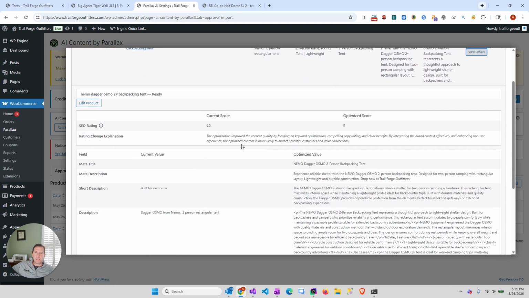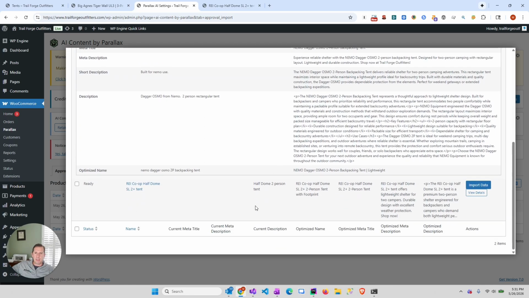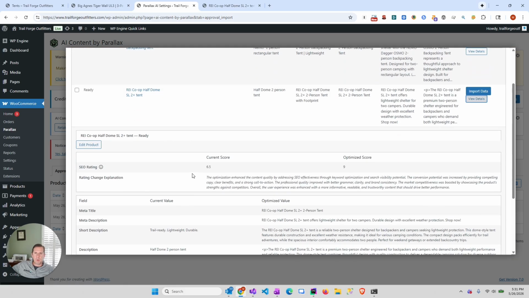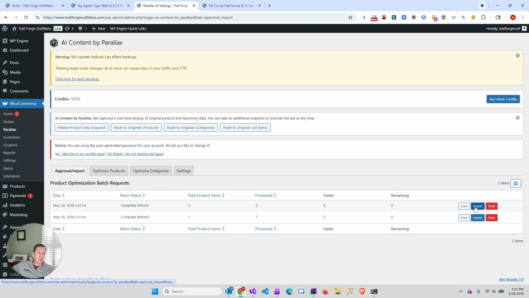Look at the details for each of these. Again, we went from a 6.5 to a 9 on this one. And on the REI Half Dome, we went from, again, a 6.5 to a 9. That's usually about what we see. So we'll go ahead and import this entire batch.